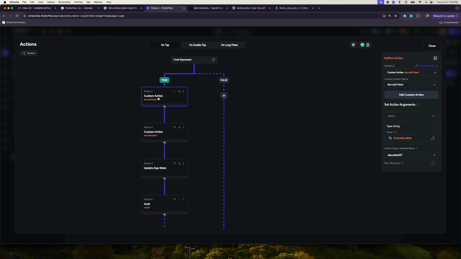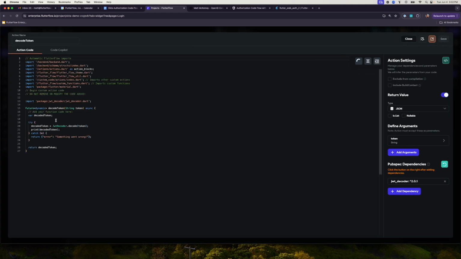I've created a custom action to decode the tokens that are coming in, so the access token and the ID token. And we can take a look at that custom action that I created as well. In this action, we're going to need to bring in JWT Decoder, another open source package on pub.dev. We're passing it the token, and we're going to return a JSON value. So that'll give us all the scopes and claims inside that token.